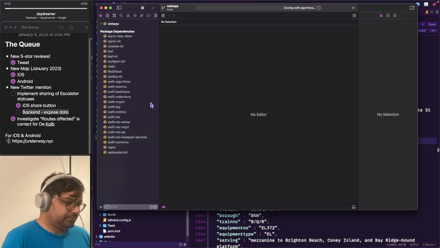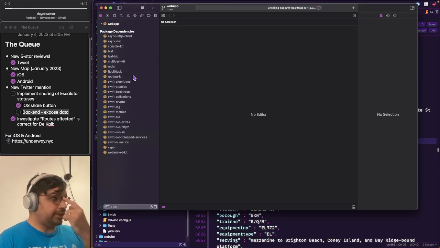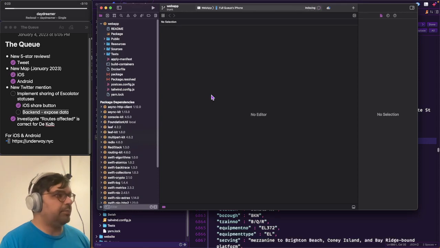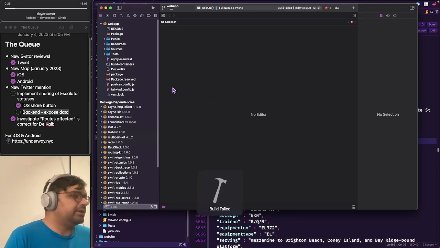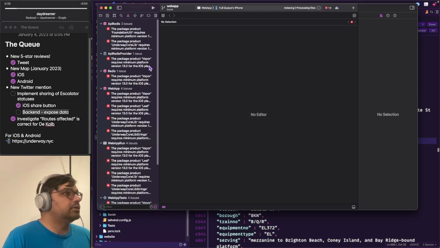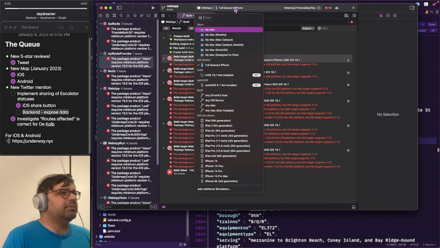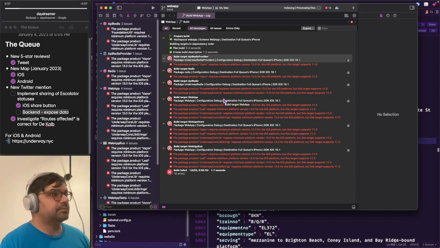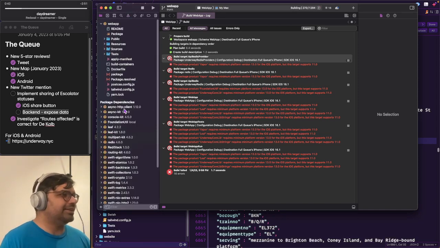And again, Xcode's been taking its time loading the Swift packages. Well, looks like that's not too slow today. Let's hit Command B to get that building in the background. Build failed. Okay, that's great. Oh, why is it trying to run it on my phone? Okay, so let's try this again.